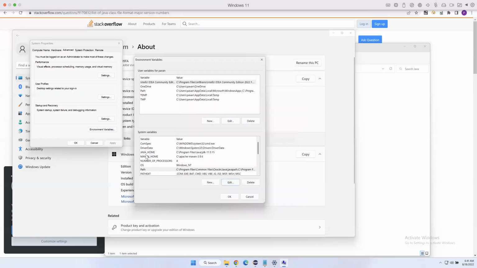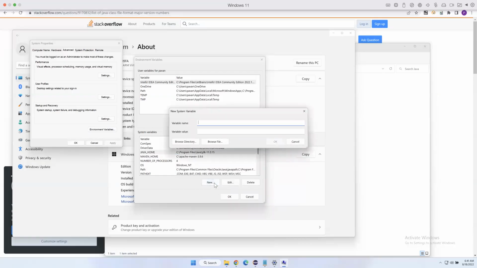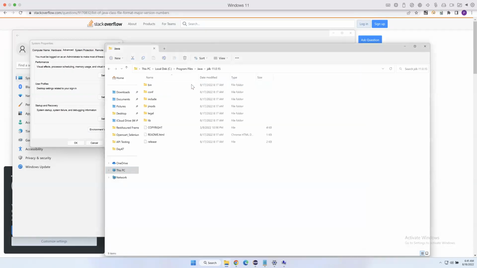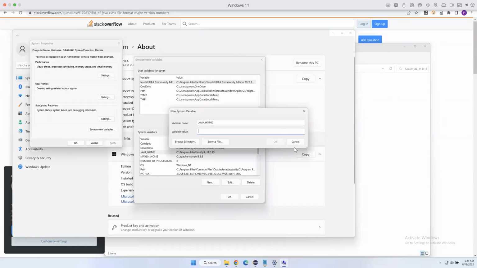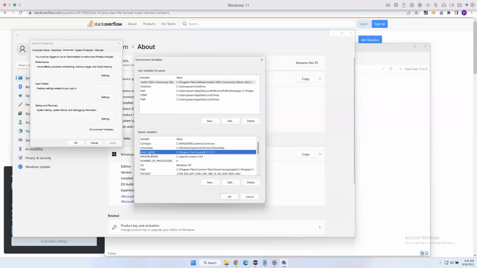Or else what we can do is create two different variables here. Click on New here and type JAVA_HOME, and here you specify the Java path, till the JDK folder. Whichever folder structure, the same path we can specify there. We create a JAVA_HOME like this, and then your variable will be created.